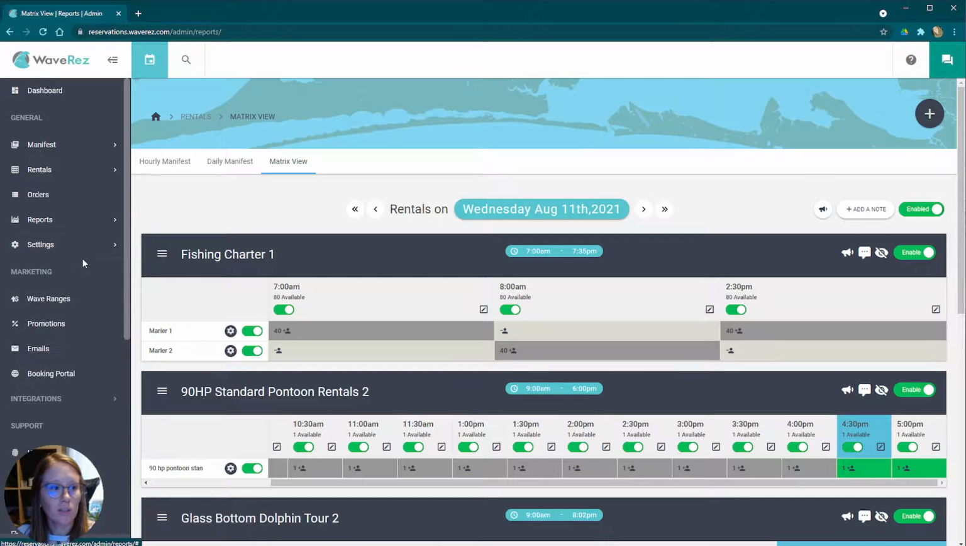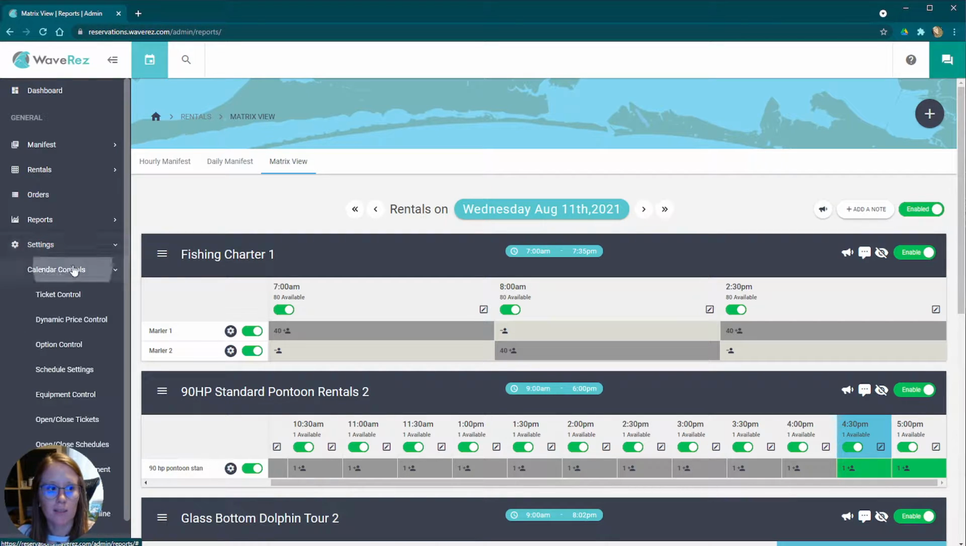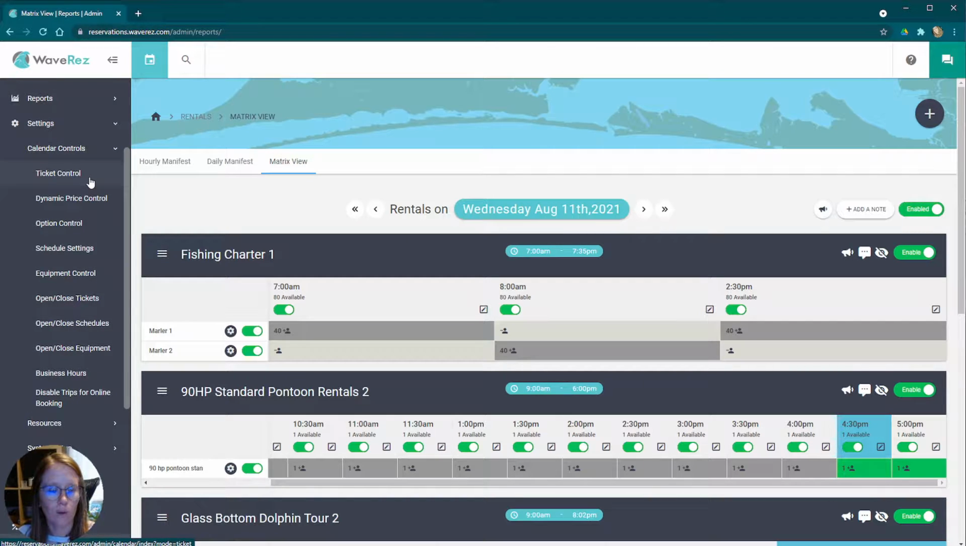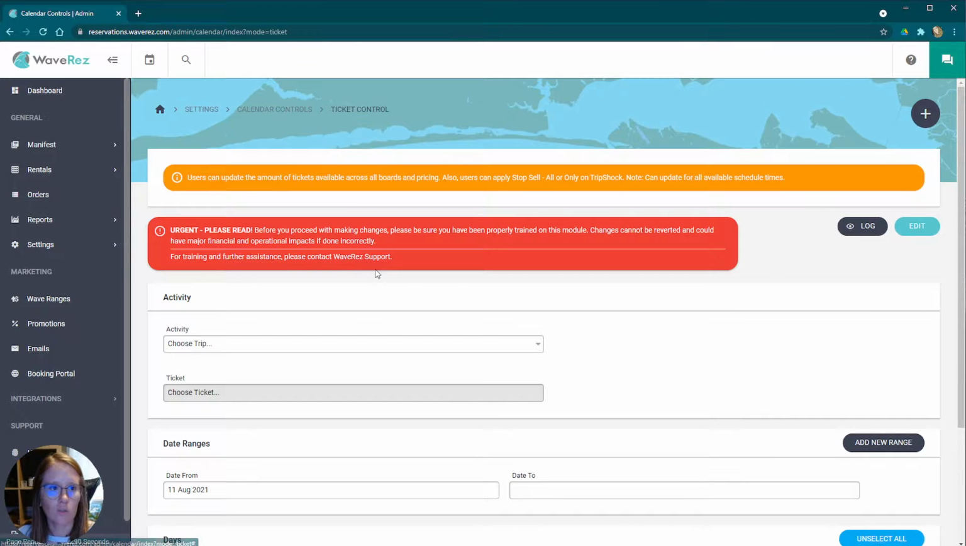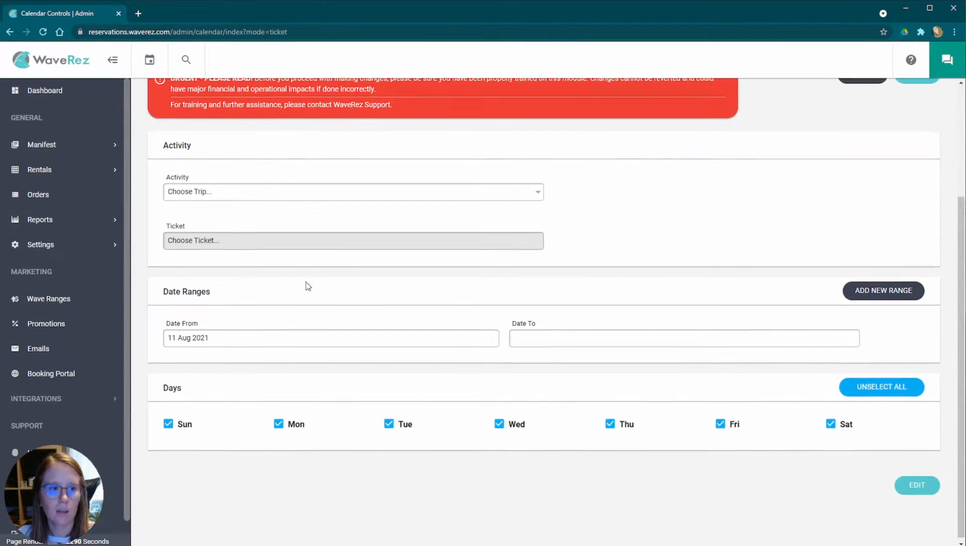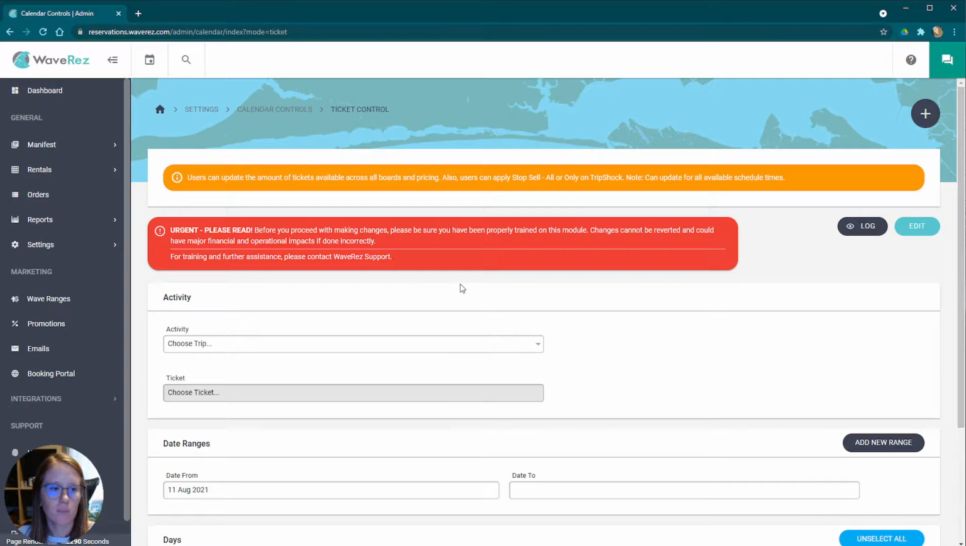How you get to your calendar controls is by going to settings and then clicking on calendar controls, and that's going to expand all the controls for you. We're going to go through these one by one, just a brief overview of what they do. Once you click on the control, you're going to go into the control screen. Every control has a different set of settings depending on what that control does.